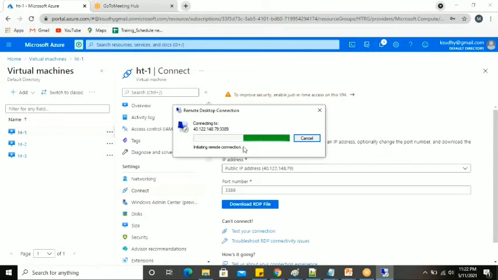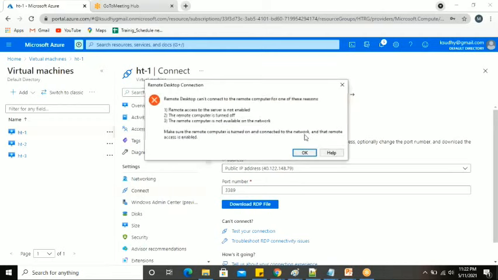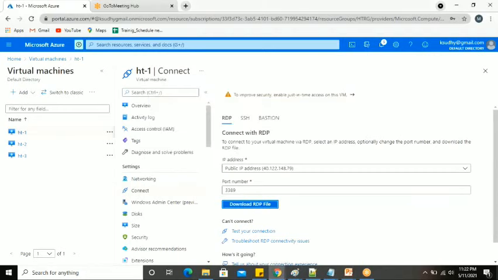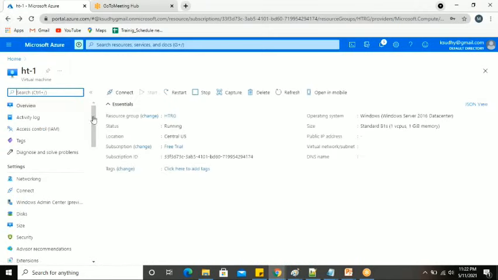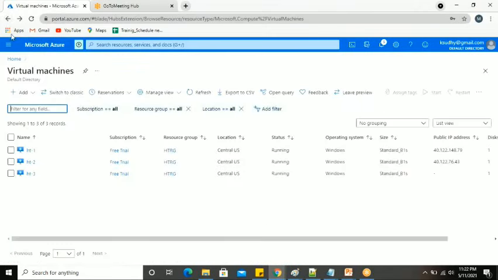It is taking a long time to connect, because there we gave the network security group as a deny. It shows that error. Earlier it was working, but it is not working now. Okay, let me see. Let me go back to the same network security group we were using.